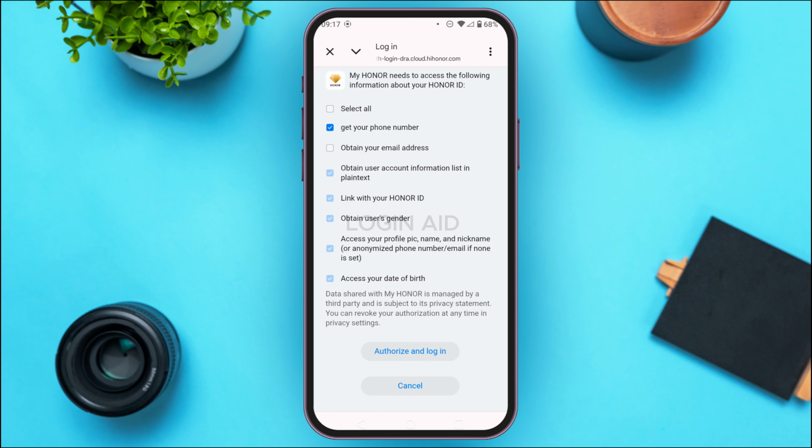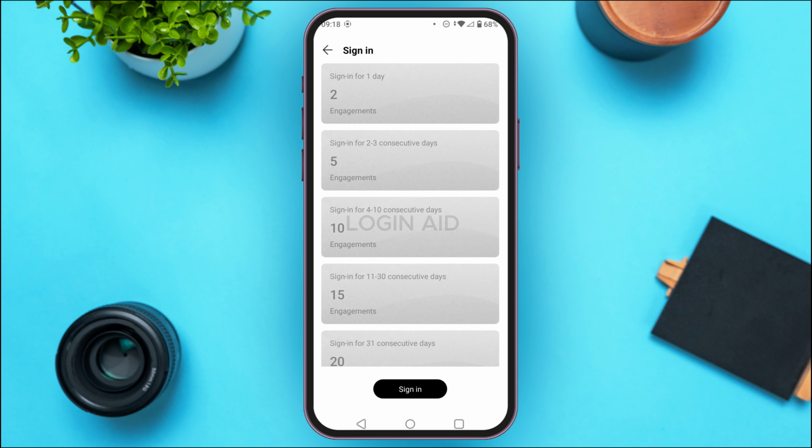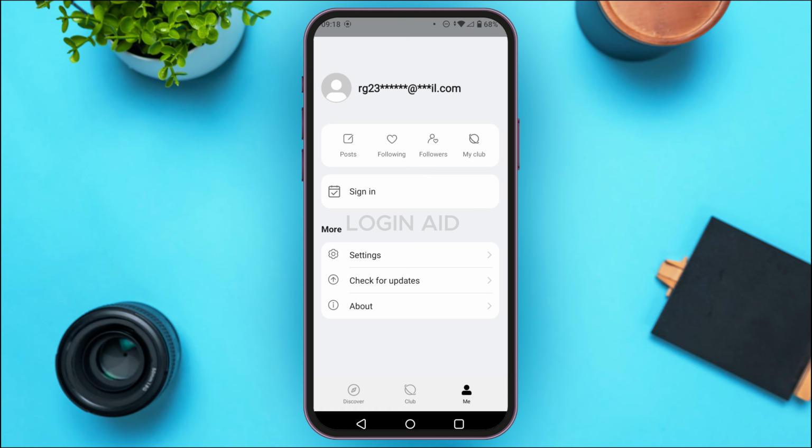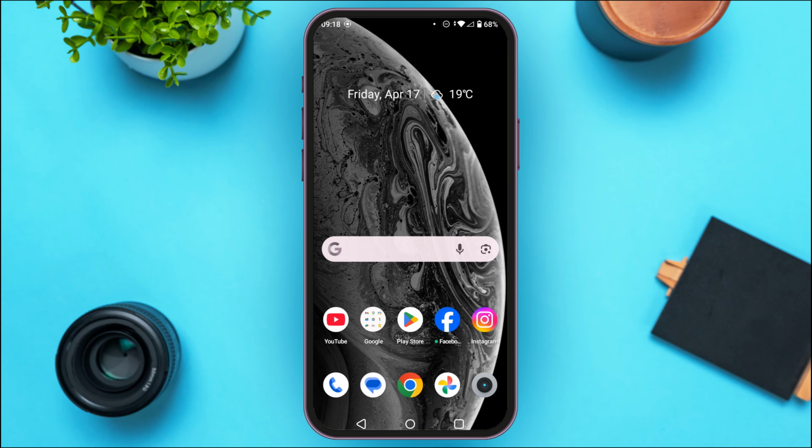Now you'll have to allow the access to this information. So you can simply check or uncheck on the boxes. Now tap on this option, authorize and login, that you can see on the screen. Now you can see over here your account has been created. So like this you'll be able to create the account. So that is how you create Honor account.